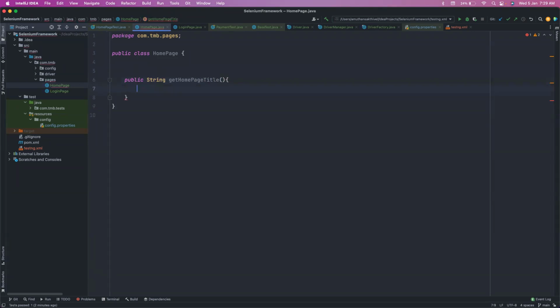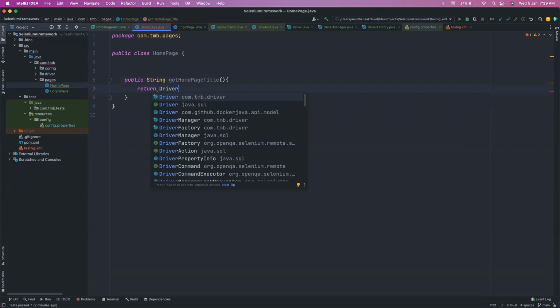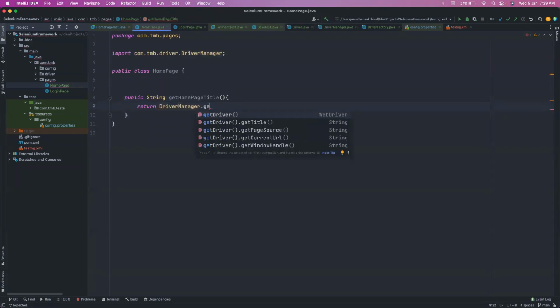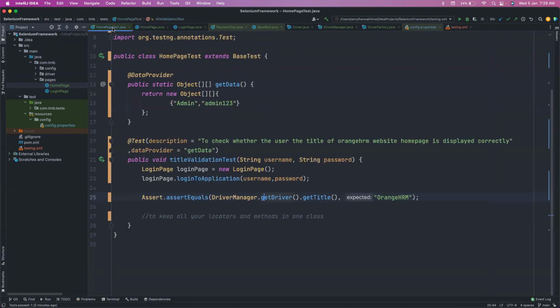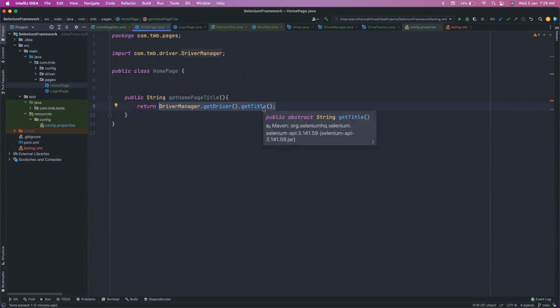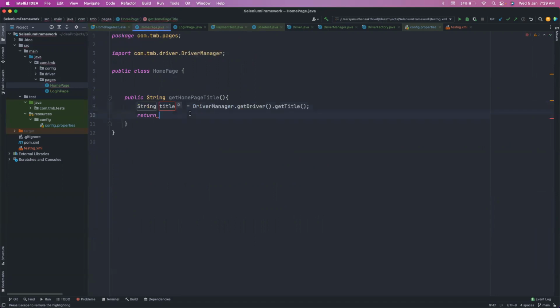And then return driverManager.getDriver().getTitle(), right? So once you come to this particular page, you get the title for me. Good. Again guys, you can write it in different steps. Let me write it in two different steps also. You can get the title, store it in some temporary variable, and then return the title, or you can remove this whole inline variable, and it comes like this, right?